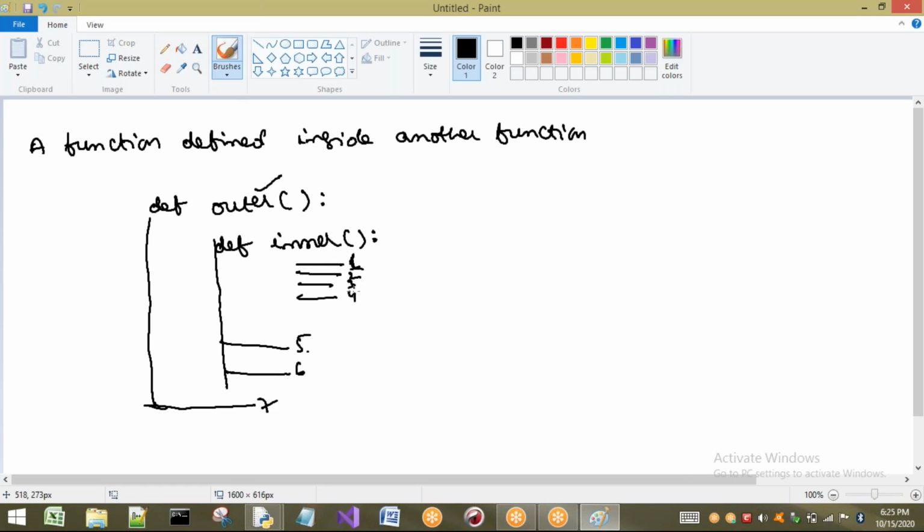In inner, I am going to have 4 statements. In outer, I am going to have 2 statements. And outside of the 2 functions, I am going to have the 7th line. That is one statement, named the 7th line. So this is called what? Outer. In this outer, how many things are there?